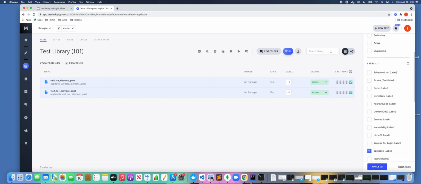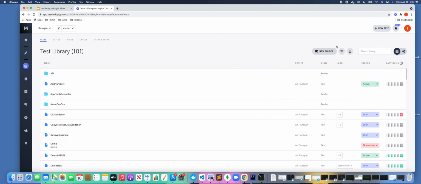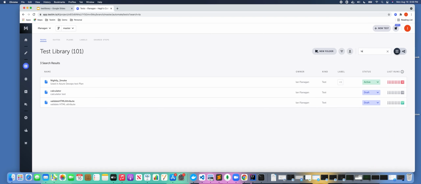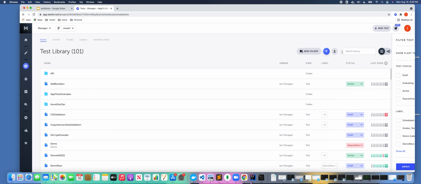Another feature we have is within the search here, I can also do more of an advanced type of search if I wanted to. So let's go back to test list. If I click here, I can type label, and we can see here I can filter on a label that has a certain bit of text associated with it. This is another, more advanced way to perform a search. So I definitely wanted to show you that.